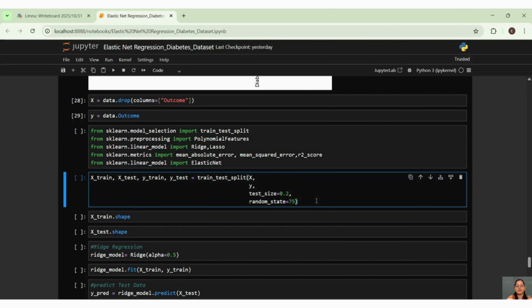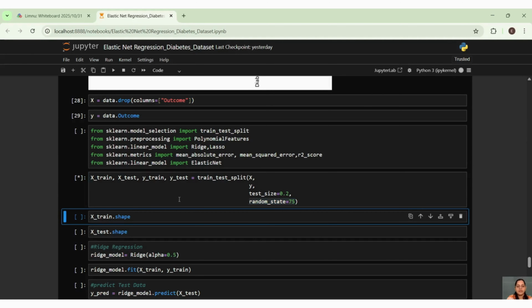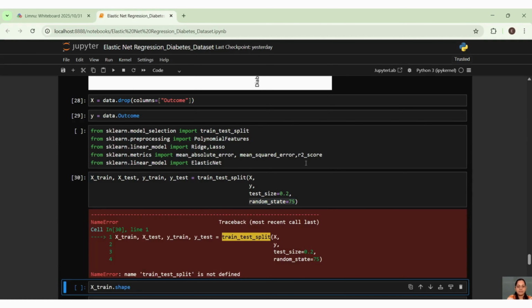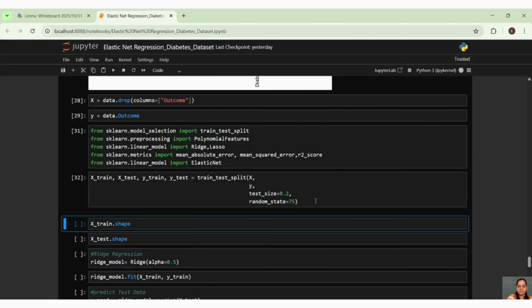We will go ahead with our train test split. So I have taken my independent variable, test size, I have taken 0.2. That means 20% is my test data. 80% of my total data is my train data, right? Then random state, usually it is 42, but I have taken 75 just to know the trend. Then I need to run this.